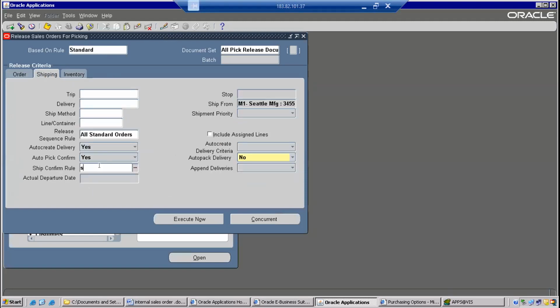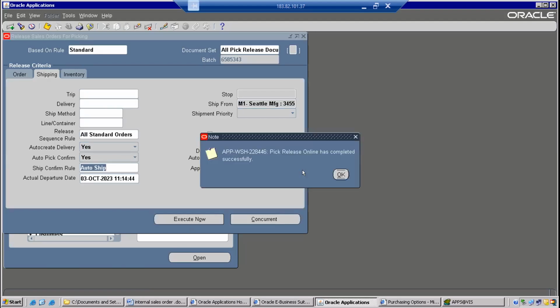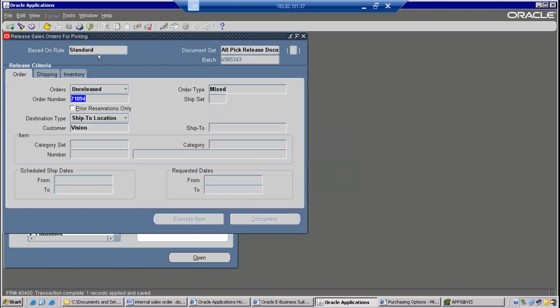Auto ship confirm rule is auto ship, you have to use it. Then only it will do auto ship. See any flags changed. So this rule we already told in O2C. Execute now. Now pick release and shipping both will be submitted.